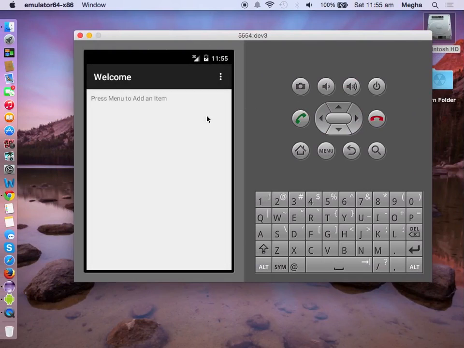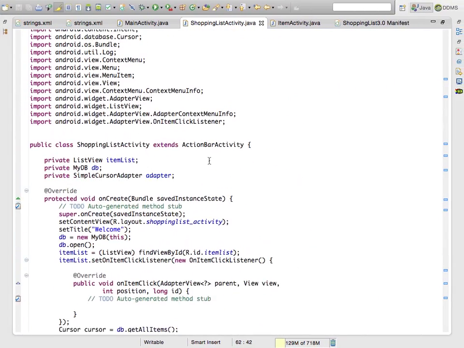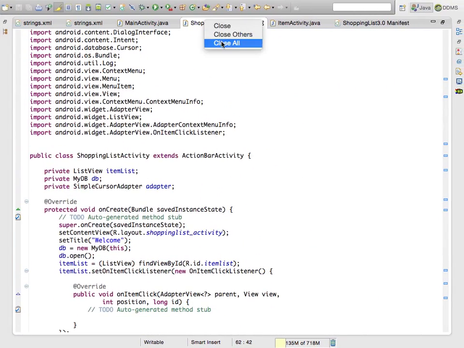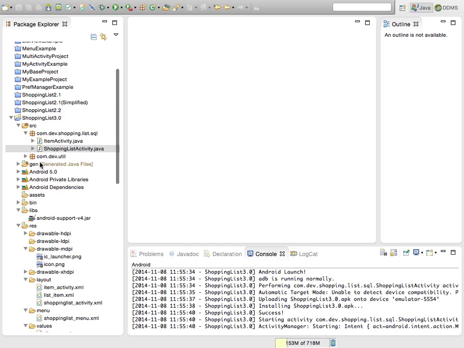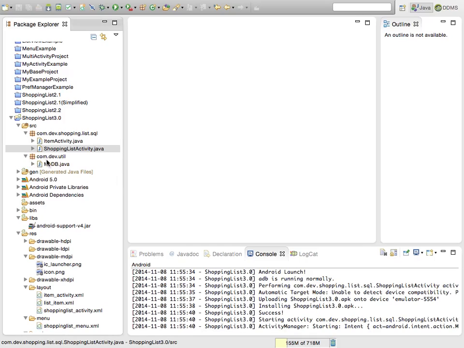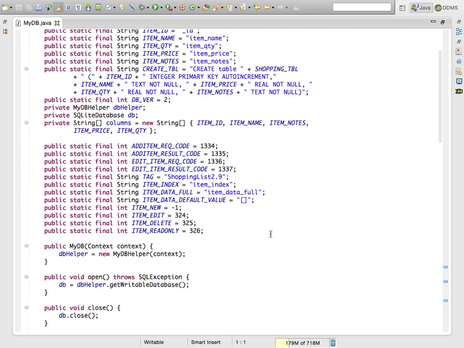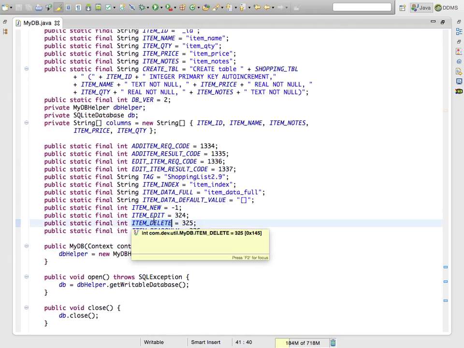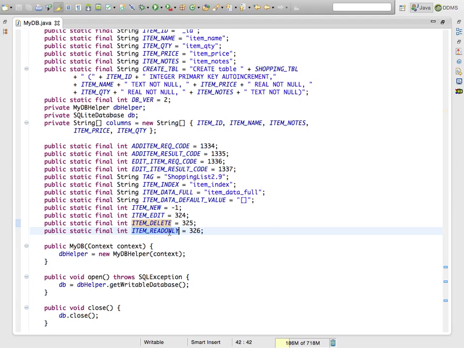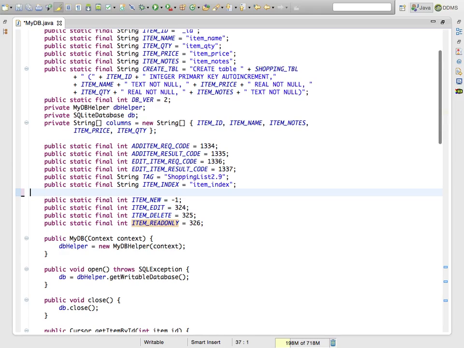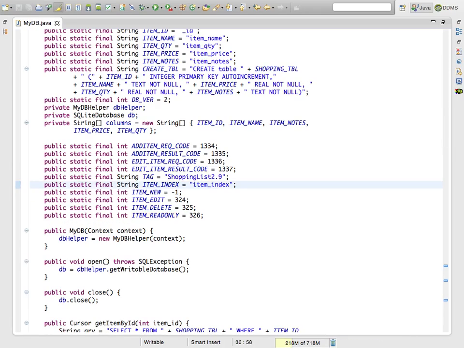So everything looks fine. First I need to clean up something, because we had a lot of constants which may not be useful at this point. So item ID, item new, item edit, item delete, we have item read only. Okay, this is fine. This data full default value, we don't need it now, because we almost removed the preference manager. We are no more using them.